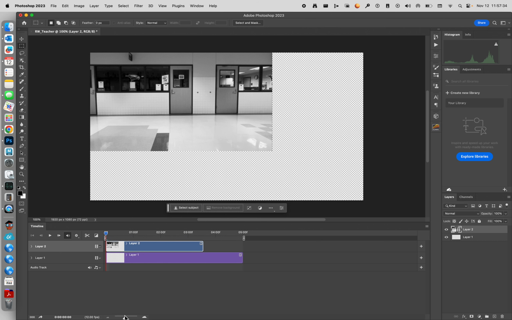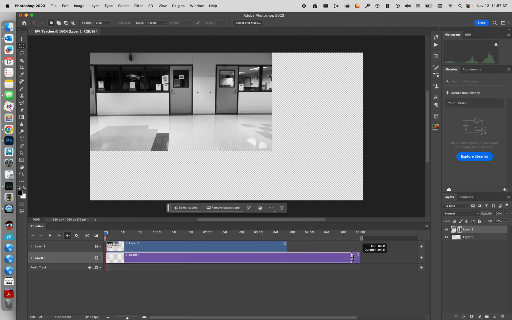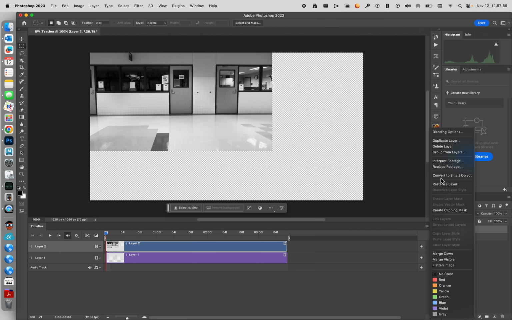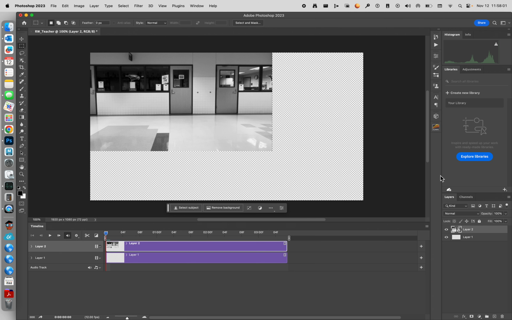Let's also zoom down here. I'm going to drag my layer 1 in to match the length of my video. Next, I want to make sure that this is the same size as my canvas. So we need to change it into a smart object. Clicking on layer 2, that is my video layer, I want to right click, Convert to Smart Object. It'll turn purple, but the video should still be there. You can play it a couple times to check.